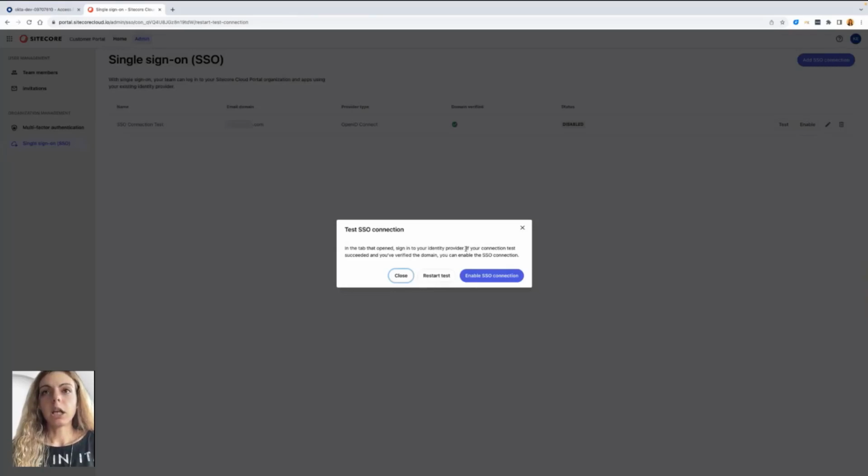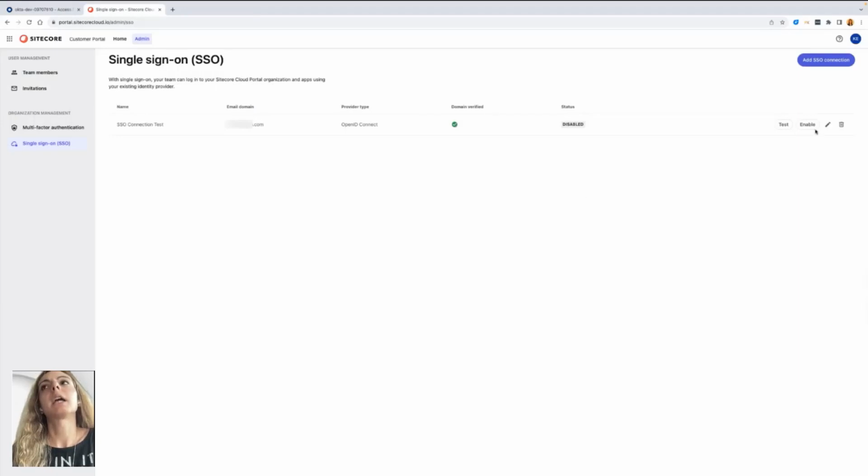Now you can actually enable the SSO connection directly from this pop-up, or you can come back and enable the SSO connection from this button as well. Something important to keep in mind, when you enable the SSO connection, you can only invite members to this organization that are part of the enabled SSO connection. If you have team members that joined your Sitecore Cloud Portal organization before you enable the SSO connection, they will also still be able to log in.